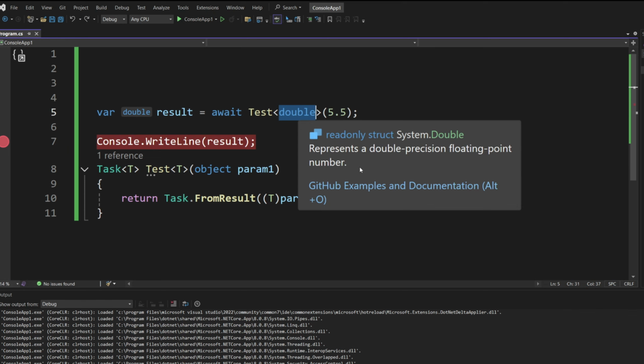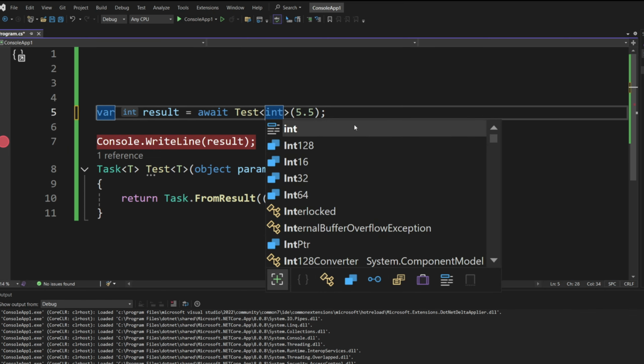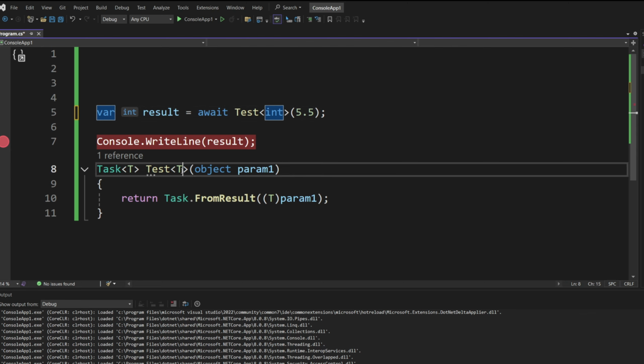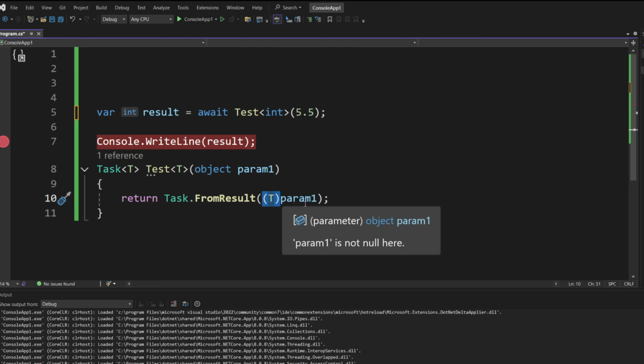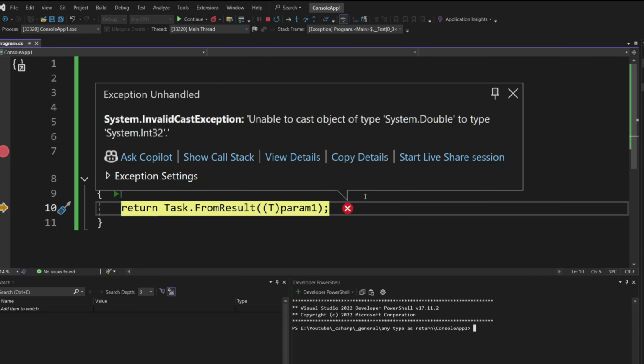However, if say I do an integer here, so now this dynamic type T will be integer, right? And then this will try to cast the value, which will be 5.5, to an integer. So guess what happens? An error, an exception. That's not good, but it can be a great thing for you if you implement something like this, perhaps using a third-party API, perhaps using your own API.